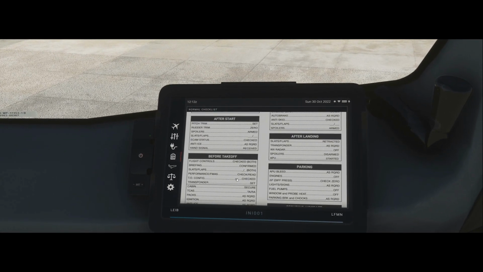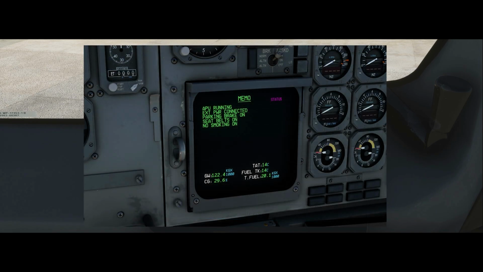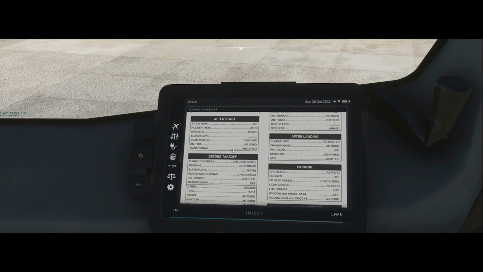So after start checklist: pitch trim 0 degree set, rudder trim 0, spoilers armed, slats of flaps 15 set, ECAM status checked. How do we know it's checked? We would have the purple status message on the screen if there was something wrong with it, which there isn't. Anti-ice is off, hand signal received.